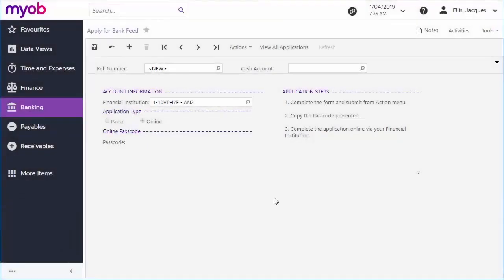In an online application, no extra details are needed. Again, you can select a cash account for the bank feed now, but you don't need to yet. Once the application's been saved, click Submit from the Actions drop-down to register the application with MYOB's online services and generate an online passcode, which you'll need to set up the bank feed online. This code is specific to the financial institution you've selected, but it can be used to set up feeds for multiple accounts from that institution.